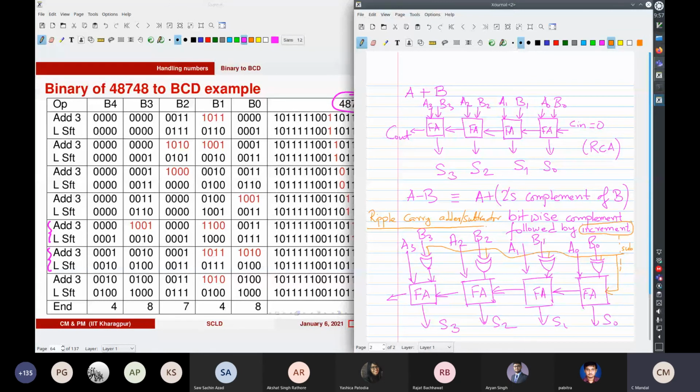So it's not too difficult. You just have a complementation unit here. This is really a bitwise complement, and the increment is done just by introducing a 1 into the carry in. So when you want to subtract, for getting the 2's complement of B, you just introduce a 1 over here. So that handles the increment part. That is how you get a ripple carry adder subtractor.